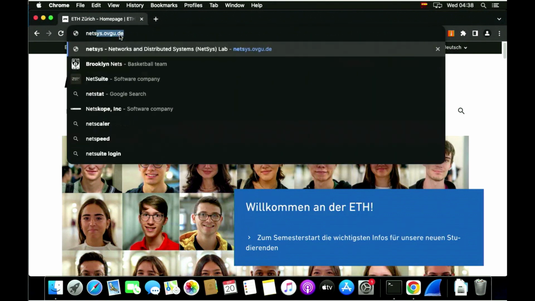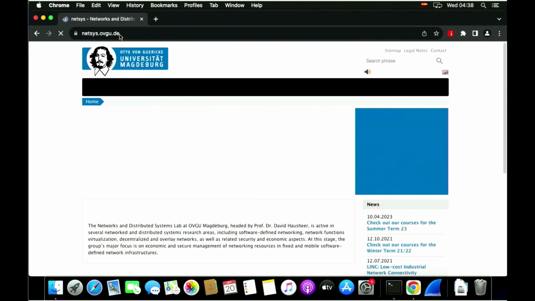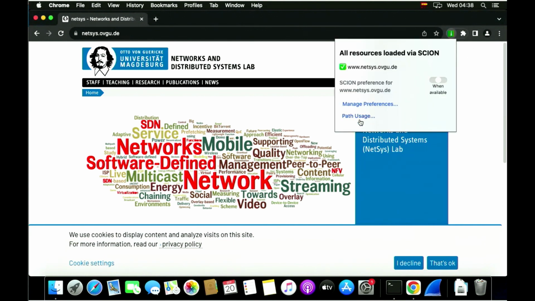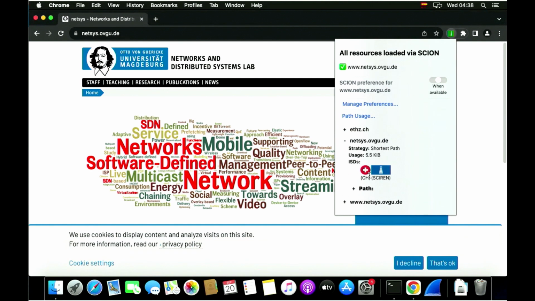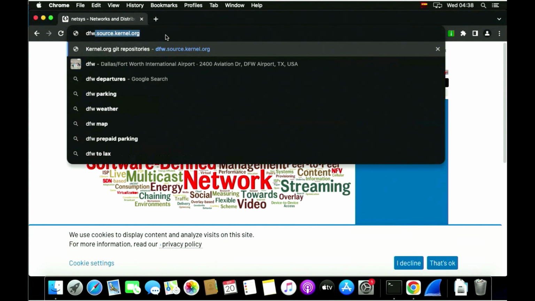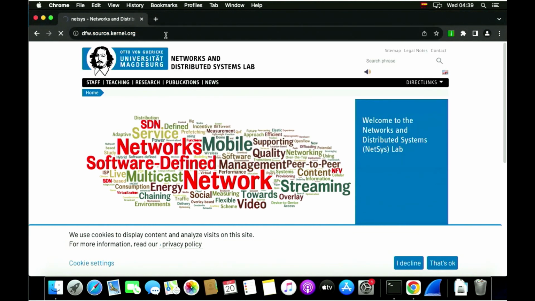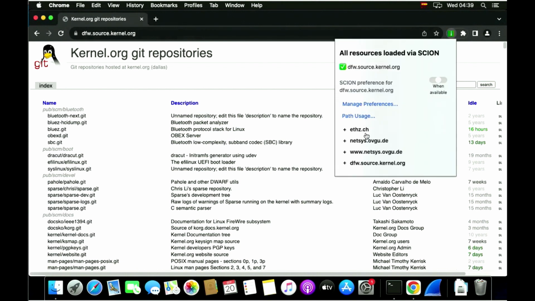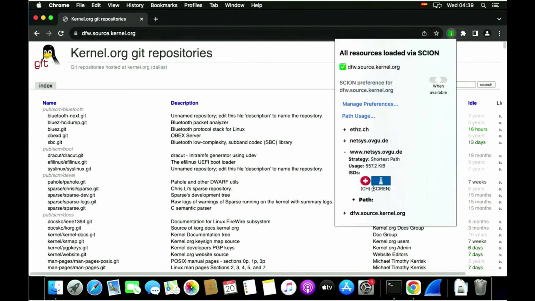We have also made available our own group website at my university over this network, which is available over SCION purely. And as usual, you can also check there the path that is taken over the SCION network. Other sites have been made available thanks to our connection to the Equinix data center in Ashburn, Virginia. We are also providing access to the kernel mirror there at Equinix data center.